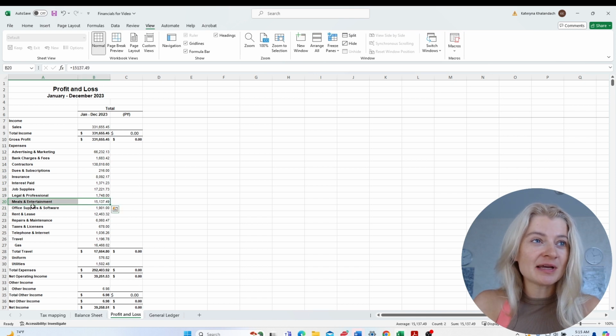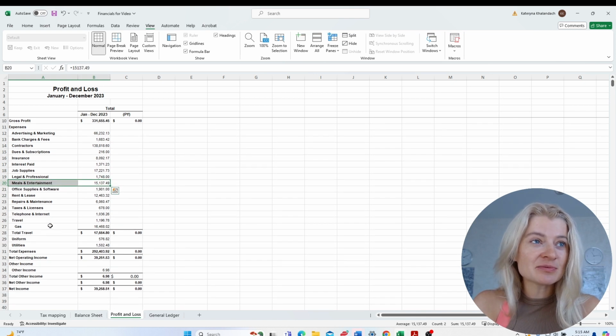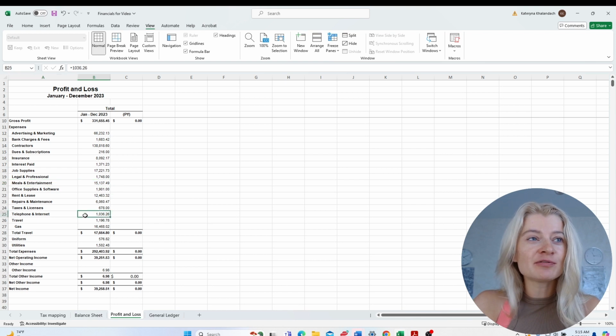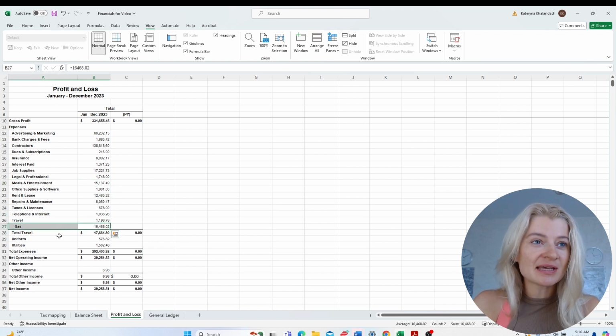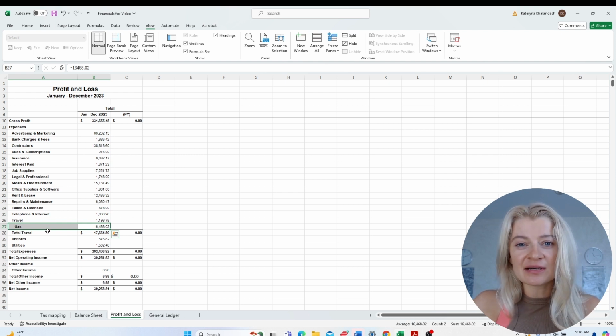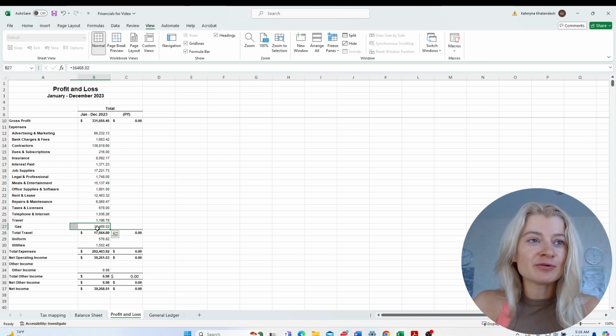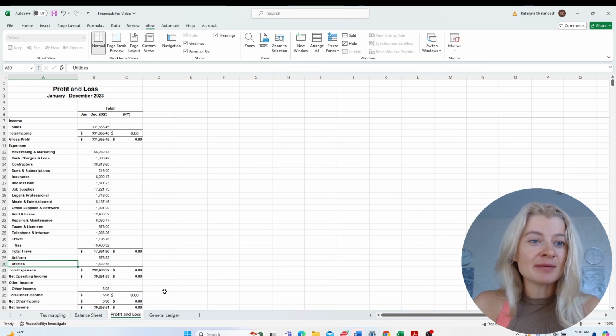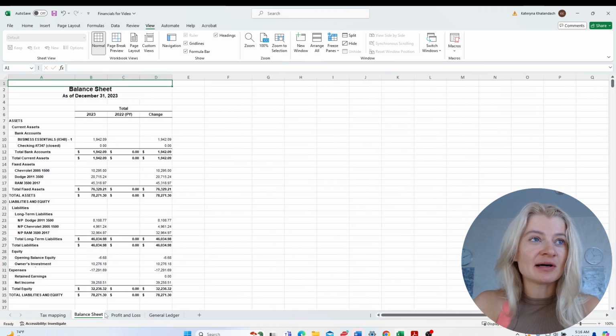So meals and entertainment will be 50% deductible, as we all know. I look for penalties, I look for strange deductions. Like here's a gas expense, which is kind of high. So I need to see if the car is used 100% for business or part of it is for business, and also advise the client. Utilities, other income. All right, that's okay by me. Let's look at the balance sheet now.